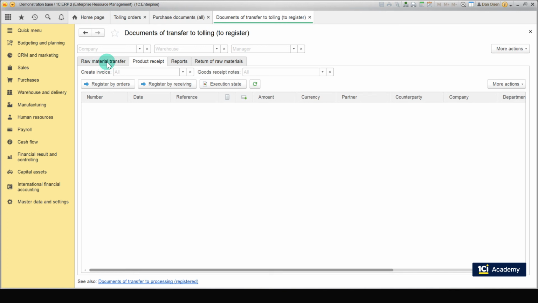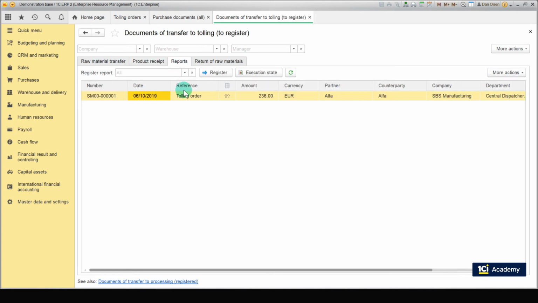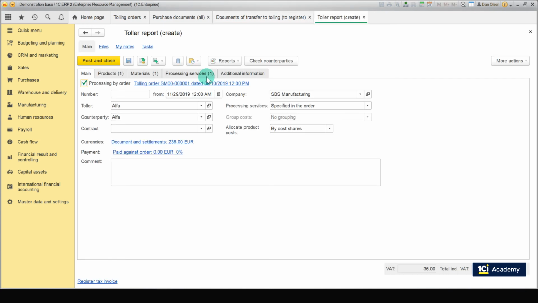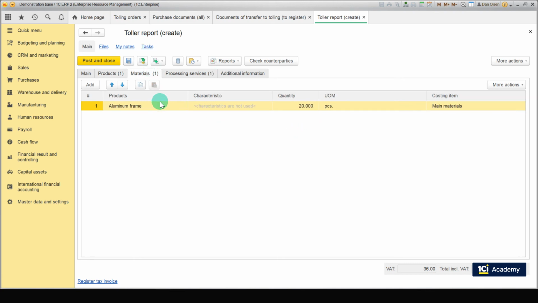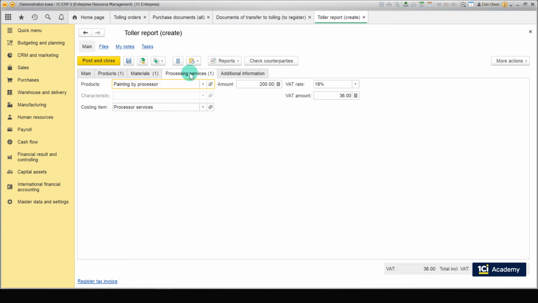Now let's go to the Reports tab and create the last document. Click Register. The toller report document opened. Let's check the information filled in automatically. The Products tab displays the quantity of products issued by the toller. The materials which the toller received from us and used are in the Materials tab. In the Processing tab, we can see the services which the toller provided us with and their cost. The document is filled in correctly. Click Post and Close.